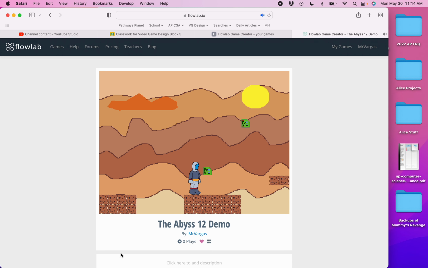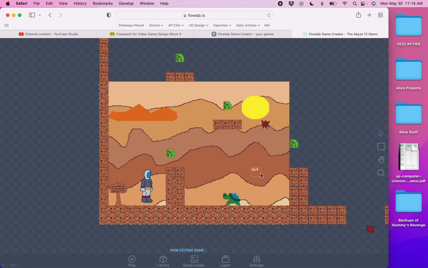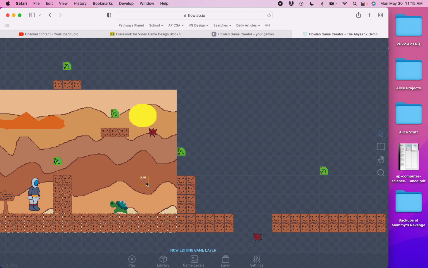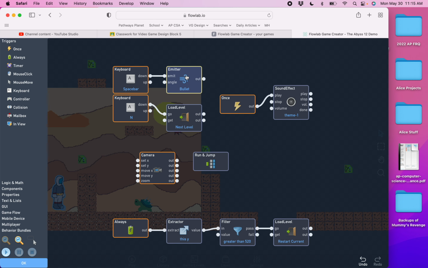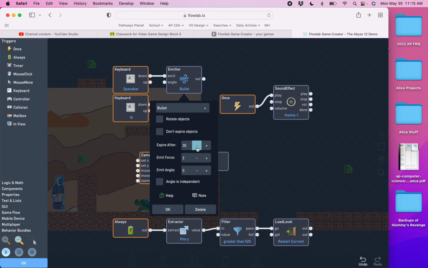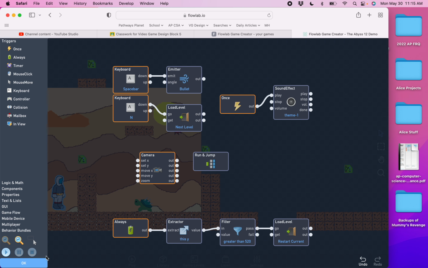So, once you get this working, this might tweak the way you balance your game. Now that you have a way to kill enemies, you might want to add more of them, right? Or in different places. If you find that the bullet's too overpowered, you could also change the expire after, so it doesn't go that far. It doesn't have that much range, so you can't just spam the bullet far away from all the enemies. That's another thing you could do.